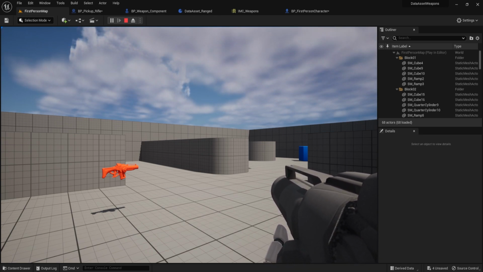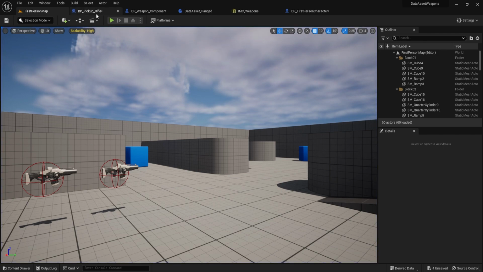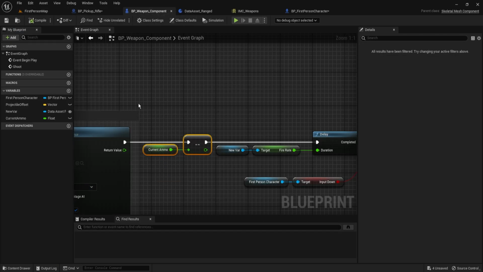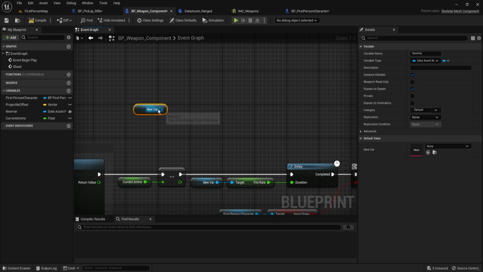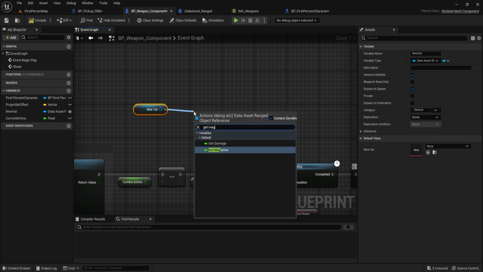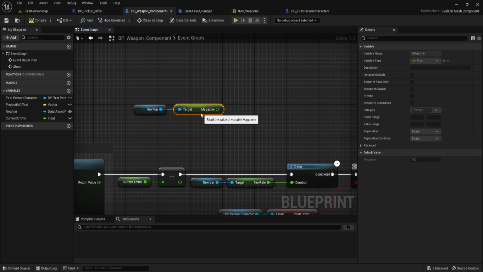If ever, for instance, you want to, let's say, in our case, reload. Well, if we reload, we very simply want to get from here. We'll get our magazine again, and we will just simply set that to current ammo. That's all. And so this is kind of what you do for everything really related to data assets.